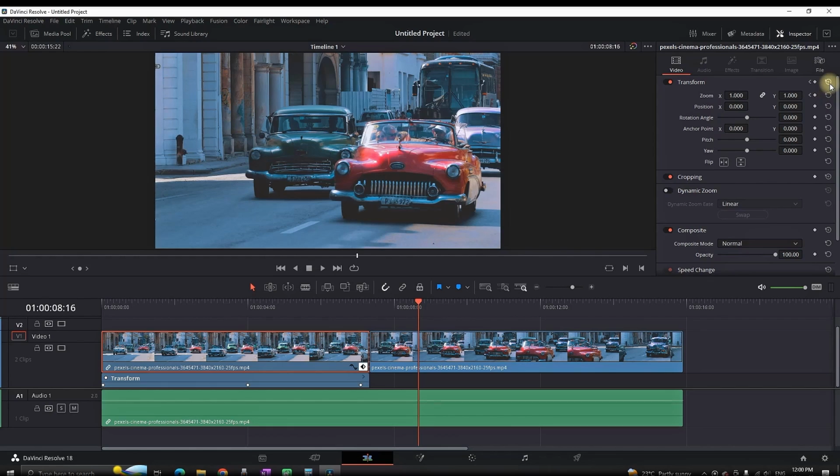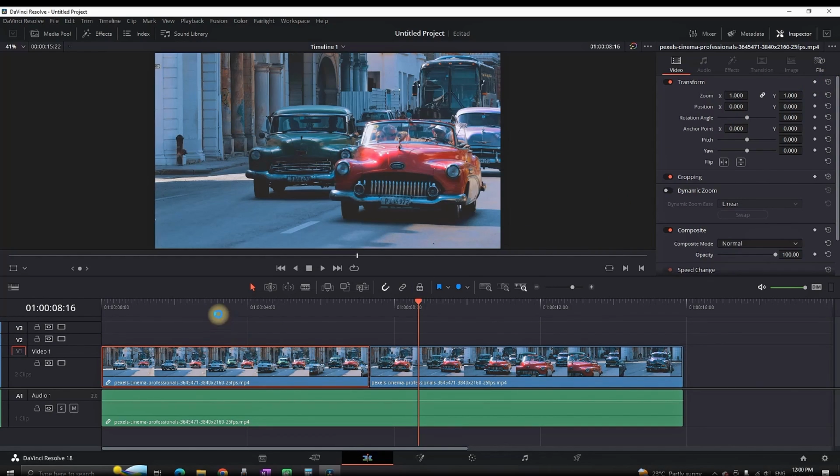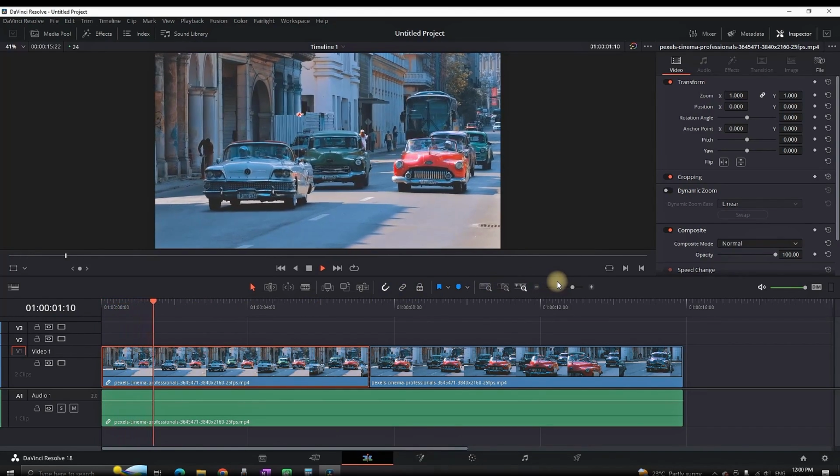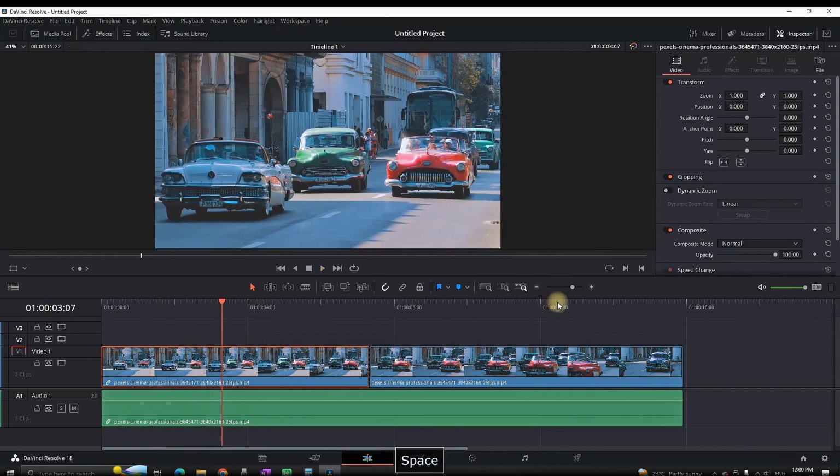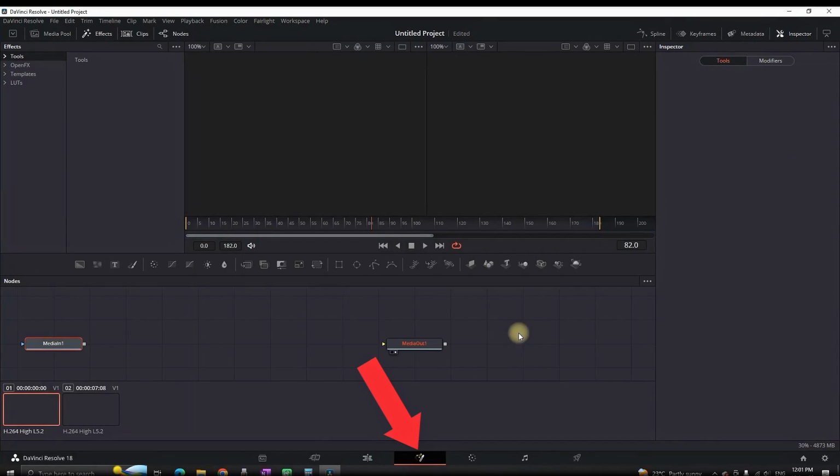This is how the keyframes are working. You can press this icon right here to reset everything and delete all the keyframes that you have just made. When I play it through, you can see that right now I'm not having any keyframes and the video footage runs without any changes. Now we're gonna move off to the Fusion page.